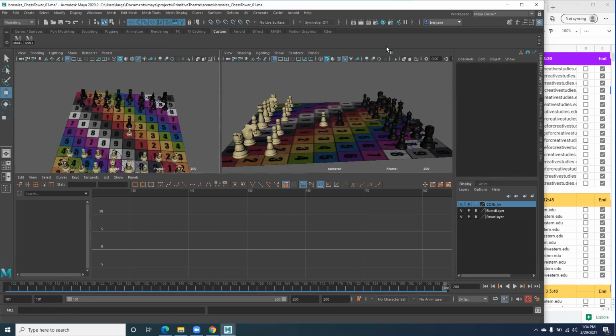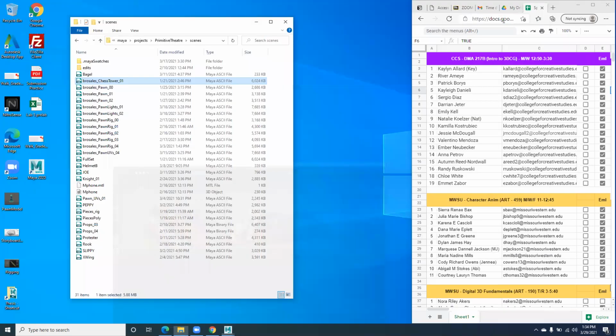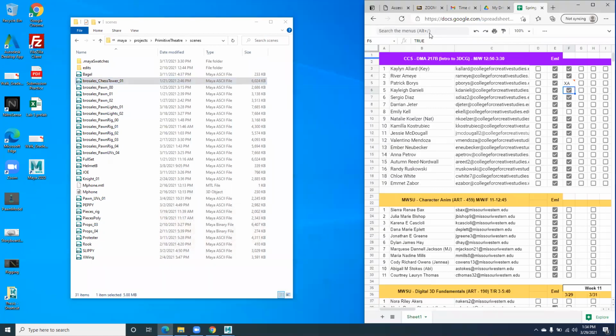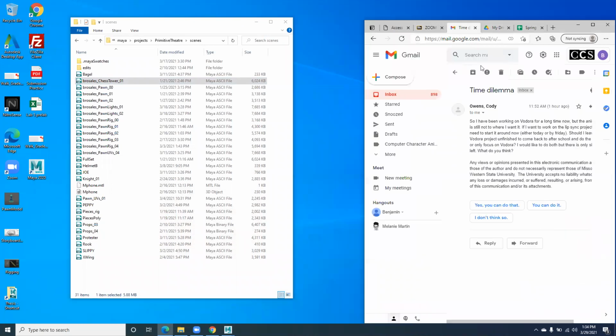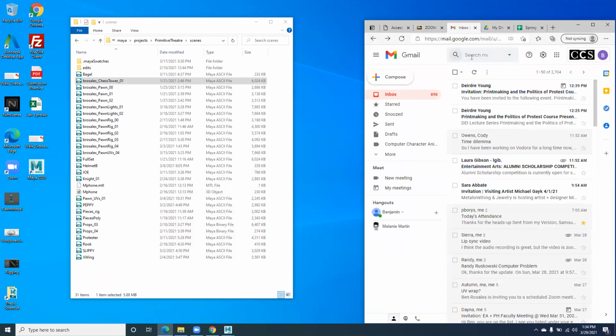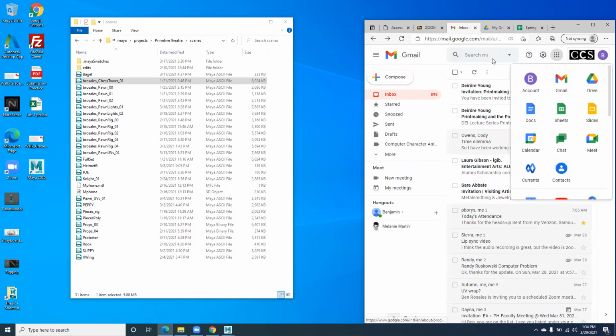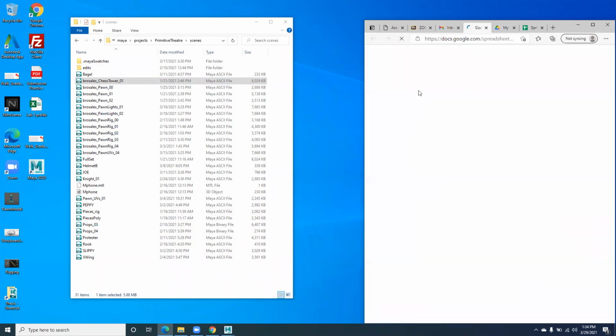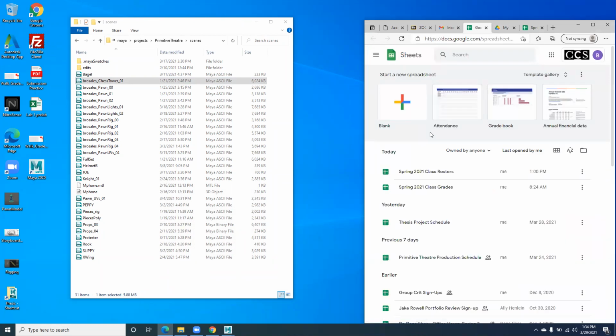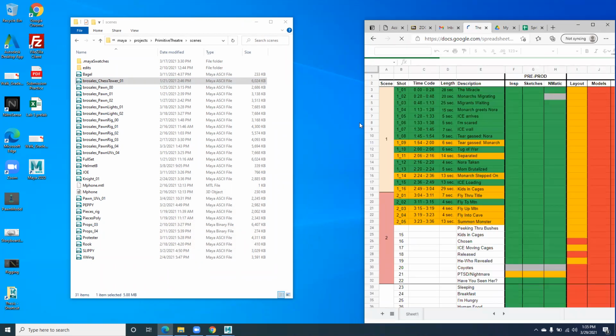I'm going to minimize Maya for a second. You guys can still see my screen? I'm going to show you how my production schedule has changed, because I've adjusted it quite a bit to be more effective for me, to do what I need it to. So I'm going to show you my thesis project schedule.